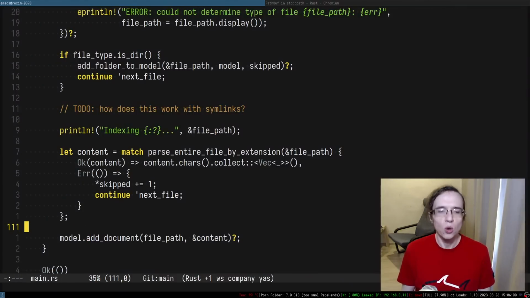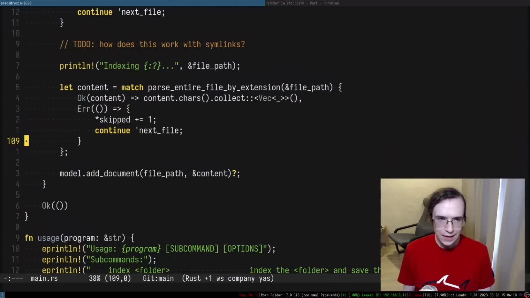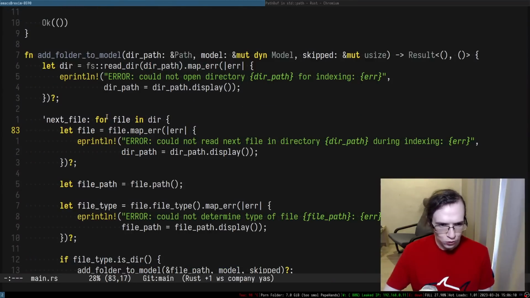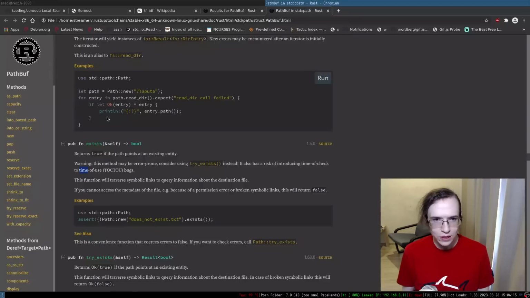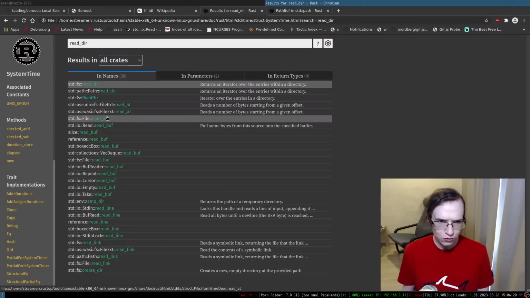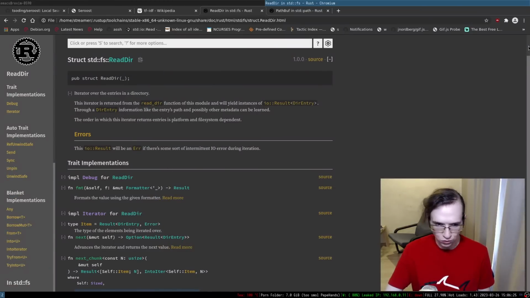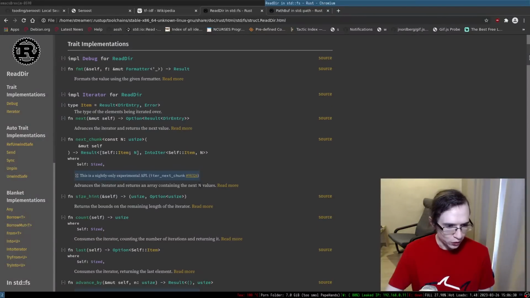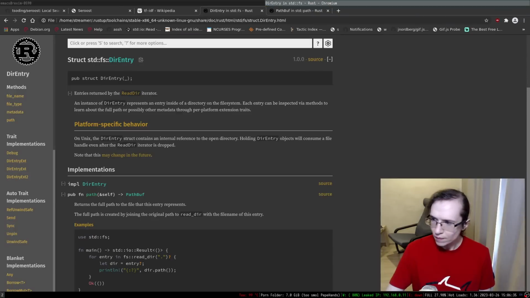Okay, so this is where we call all of that, right? This is the add folder to the model. It's a recursive function that calls itself, and it is using file entries. Okay, so there is a directory, there is a file entry. So let me see what we have in here. We have to find read dir and see what it returns. It returns read dir entries, and each read dir entry should have a lot of perks that we can look into. So every time we do next, we have a dir entry. This is a very interesting thing.